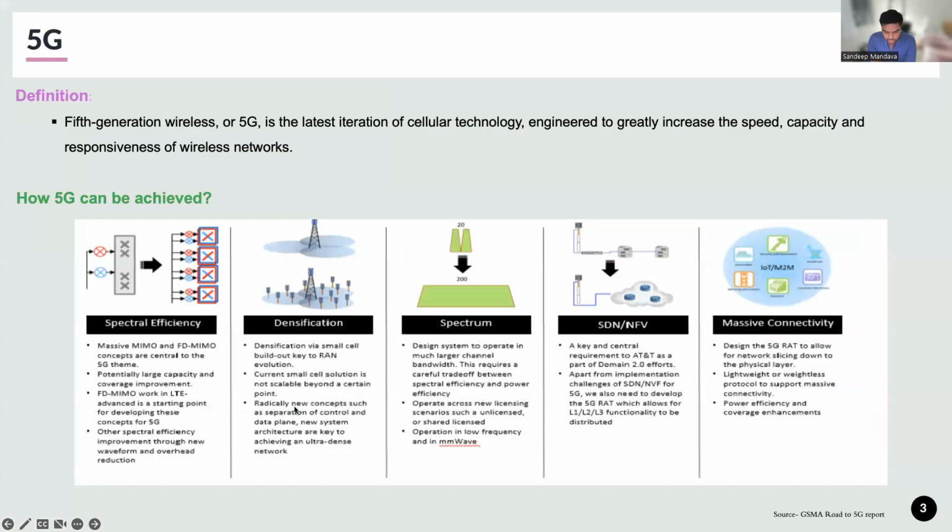So the definition of 5G. You may have already heard about 4G or LTE, as it's called in India. There are many names to it, like LTE Advanced. The next version of LTE is LTE Advanced, and there is LTE-U, which is LTE Unlicensed.